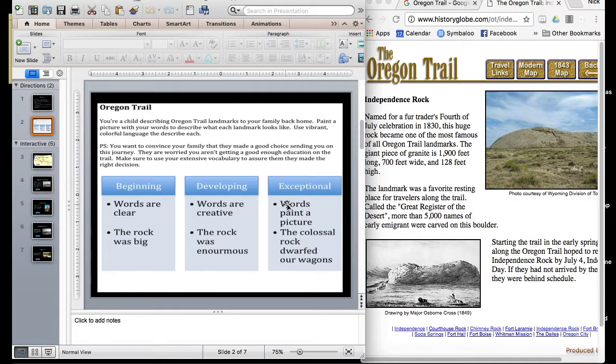So here are the guidelines. You're a child describing the Oregon Trail landmarks to your family back home. Paint a picture with your words to describe what each landmark looks like. Use vibrant, colorful language to describe each. You want to convince your family they made a good choice sending you on this journey. They're worried you aren't getting a good enough education on the trail. Make sure you use your extensive vocabulary to assure them that they've made the right decision, okay?